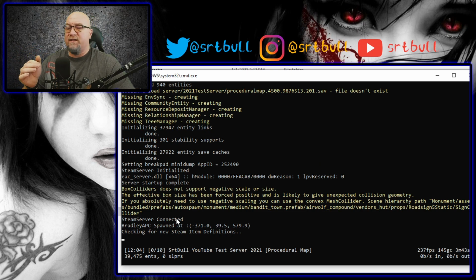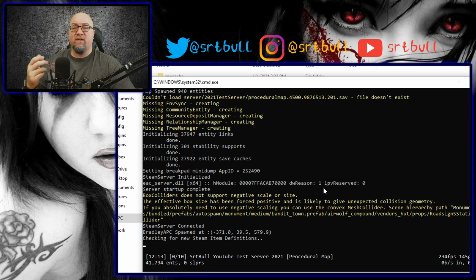So once it's all finished, it's going to say Steam server connected. It's going to say Bradley APC spawned at location. In theory, you're going to have a launch site, but you might not necessarily. If you don't have a launch site, it's not going to say Bradley spawned. Don't worry about that. But the important details that you want to absolutely make sure are correct are your server name and your player slots, and that your map size is correct and that it loaded the correct map seed. If that all looks good, congratulations, you now have a Rust server up and running.